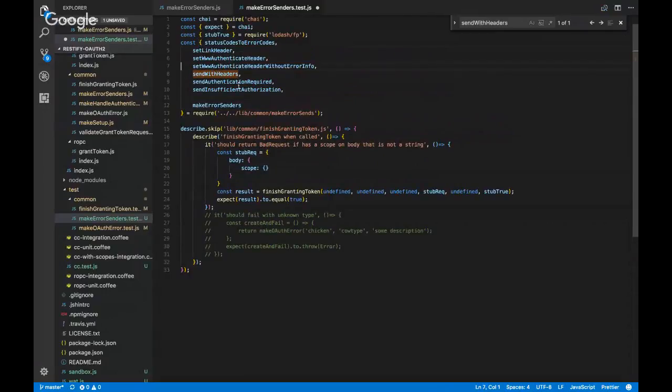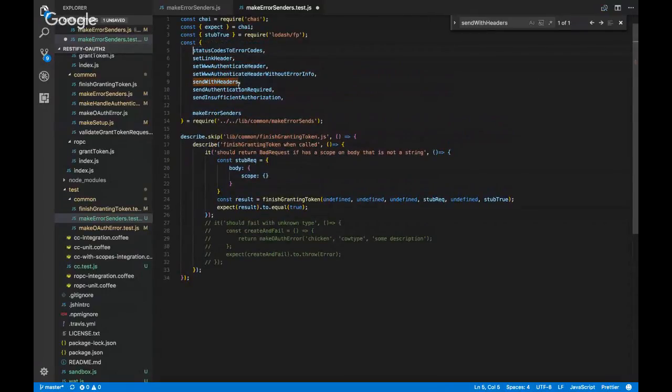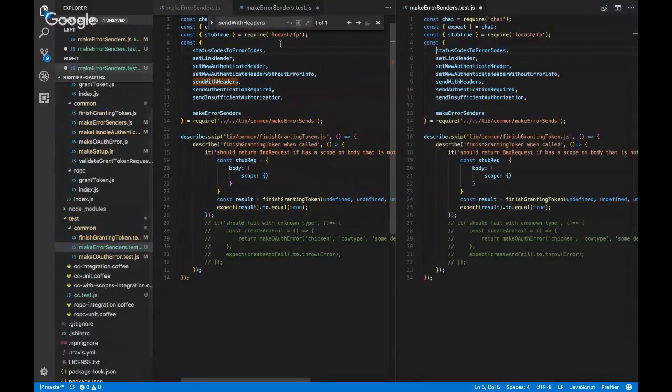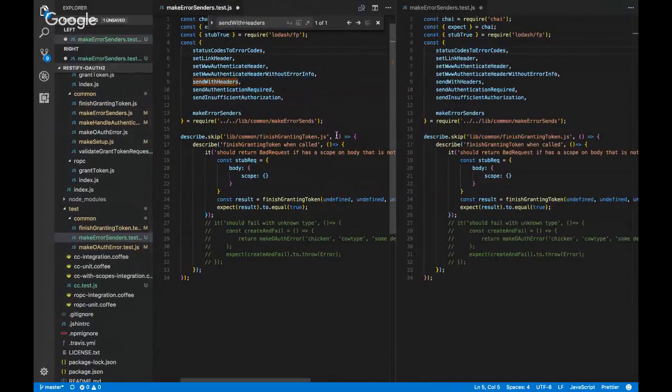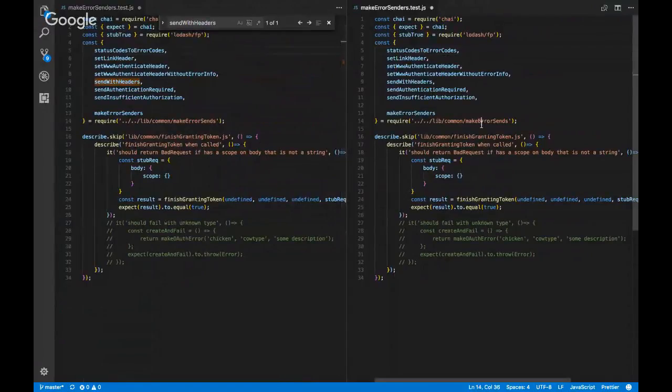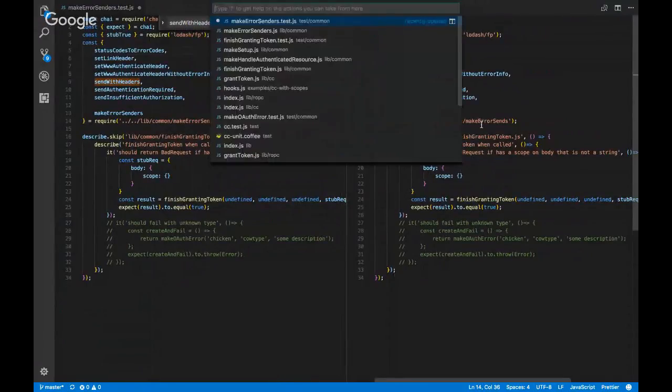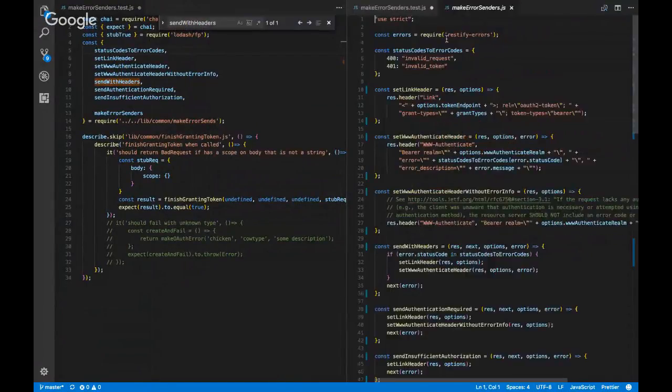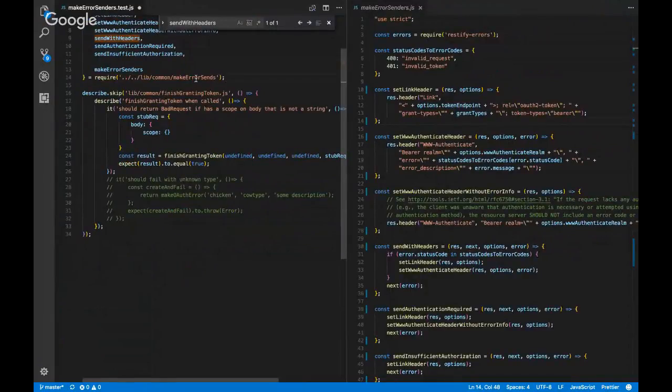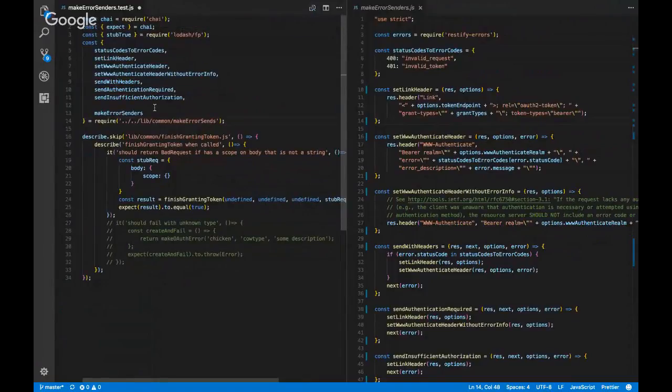All righty. Let's split view and get rid of that. All right, let's test on the left, refer on the right. All right, and this is called make error sends. Plural. There's a bunch of sends and a bunch of errors, and we're making them.